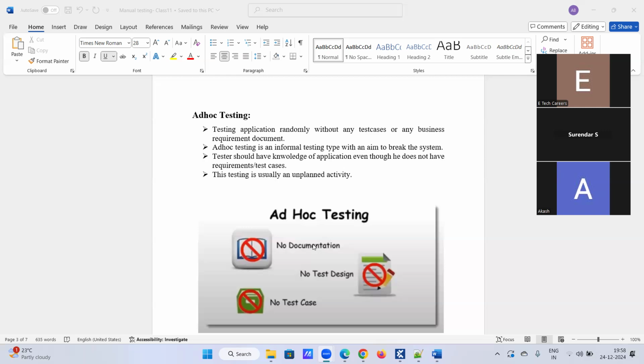And what are the third point and fourth point? The tester should have knowledge of the application even though he does not have requirements or test cases. This testing is usually an unplanned activity, right?